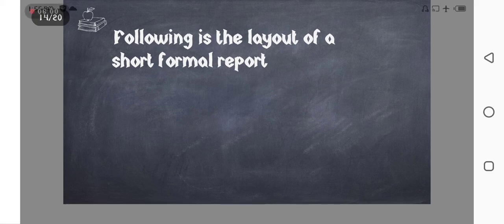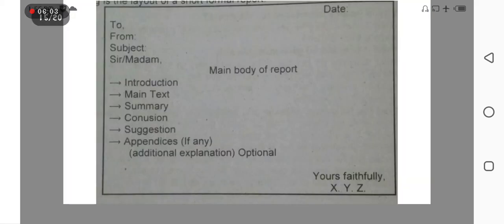Here is the layout of the short formal report. You can see from here. At the top right corner, we write the date, then to whom we are writing and from whom this report is presented, then the subject, that is, the topic about which the report is being collected. Then there is a salutation. Then comes the main body of the report, that is the introduction, then the main text, then the summary, then the conclusion, and the suggestions. And if any appendices are there, you also write them, so additional explanation is optional. In the end, the closing remark, that is, yours faithfully, and this is the format of the report.